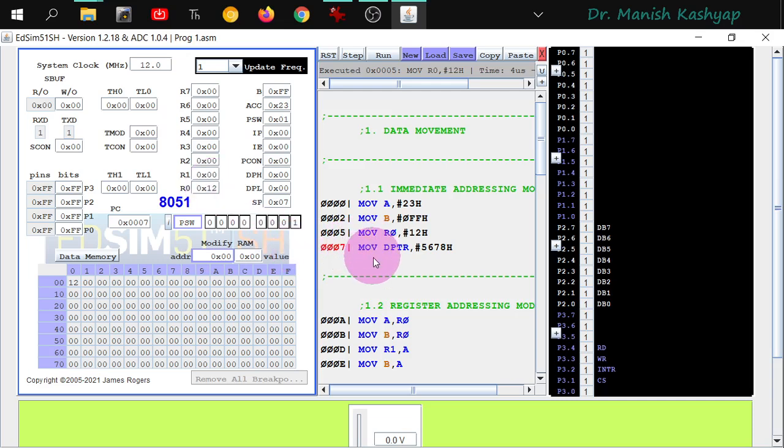And similarly, you can also move a 16-bit value to the data pointer, DPTR, right? This H indicates hexadecimal, so these are all hexadecimal digits. So let us also run this.